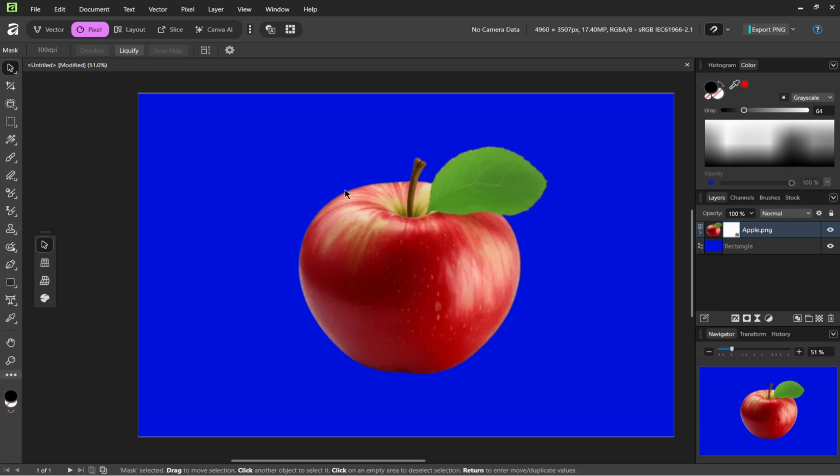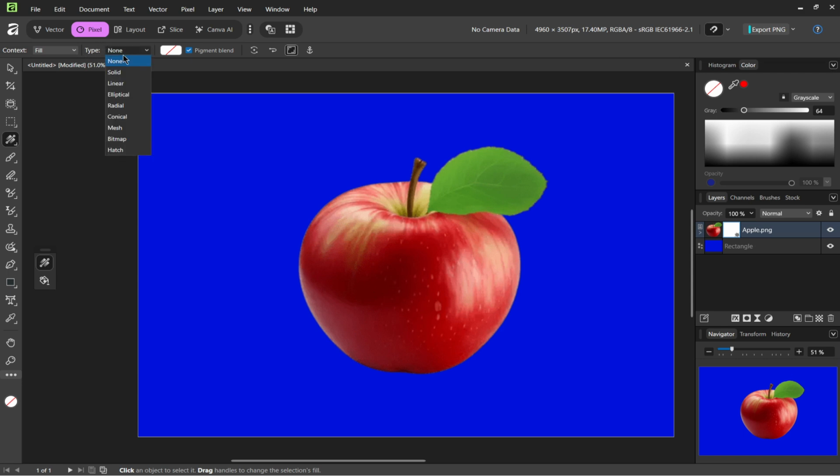Now choose the gradient tool from the left toolbar. Up in the context toolbar, you might see the gradient type showing as none before you draw anything. That's normal. The mask uses black to hide and white to reveal, so when you drag a gradient on the mask, you're telling Affinity Photo how to transition from visible to transparent across the overlay. Click and drag across your image to decide where the fade happens.